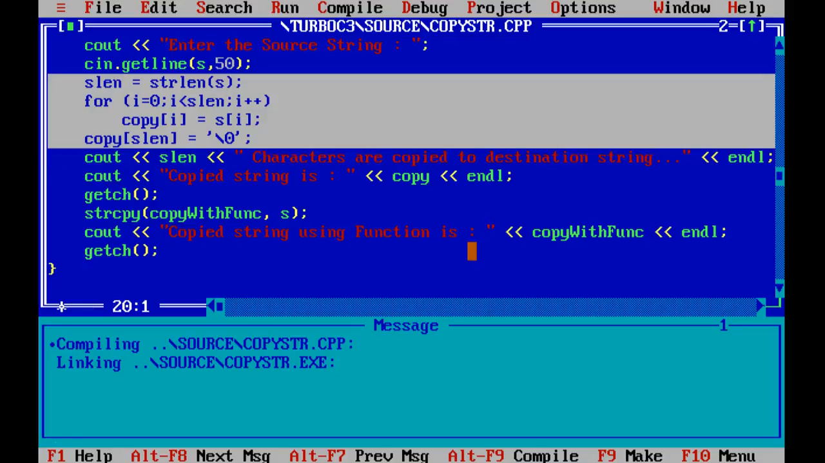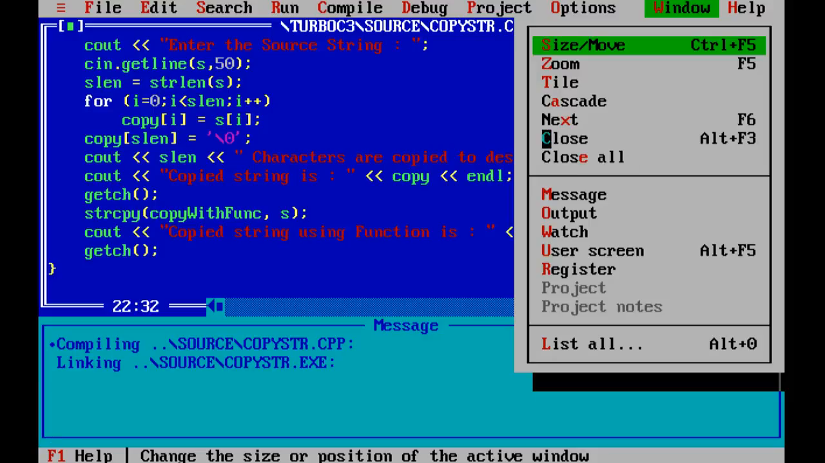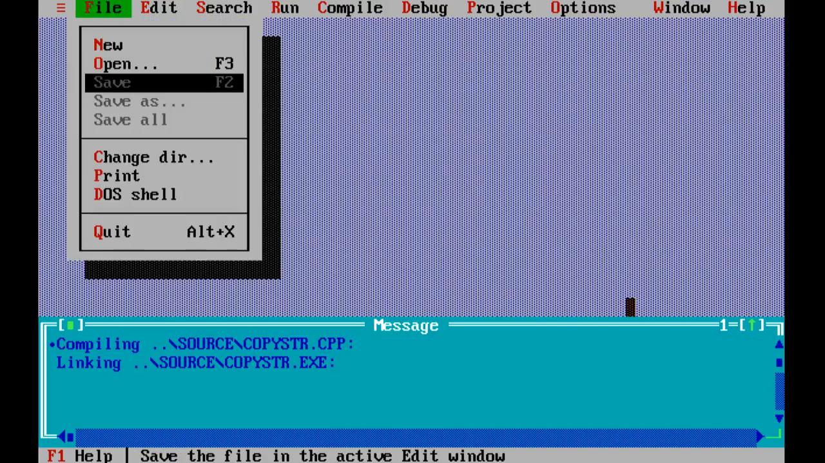That is one very important thing. And the second thing is the effort involved in writing this many lines of code at every place where it is required. So there are various advantages of using functions. Okay, let's save it and let's close this and let's quit.